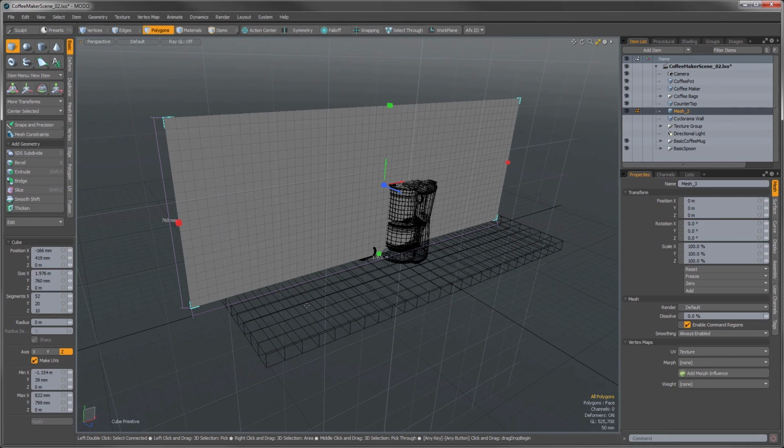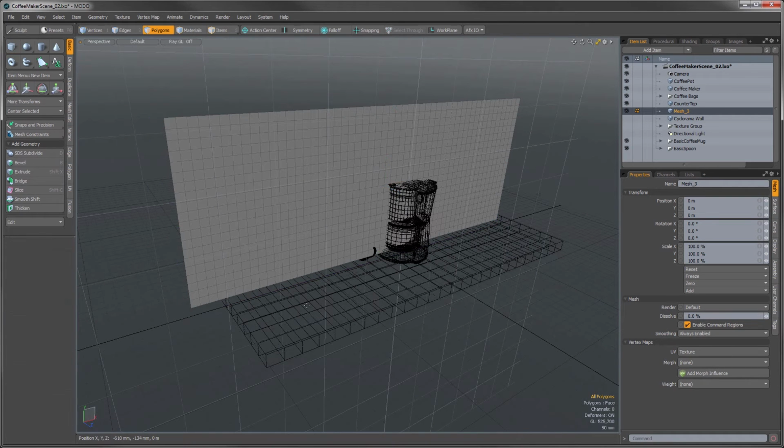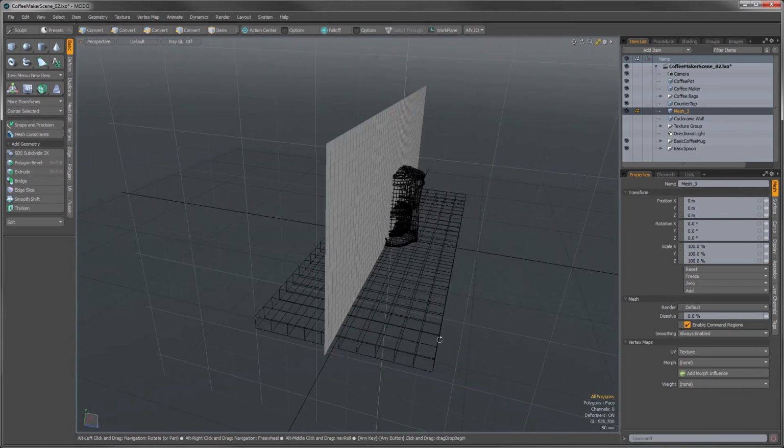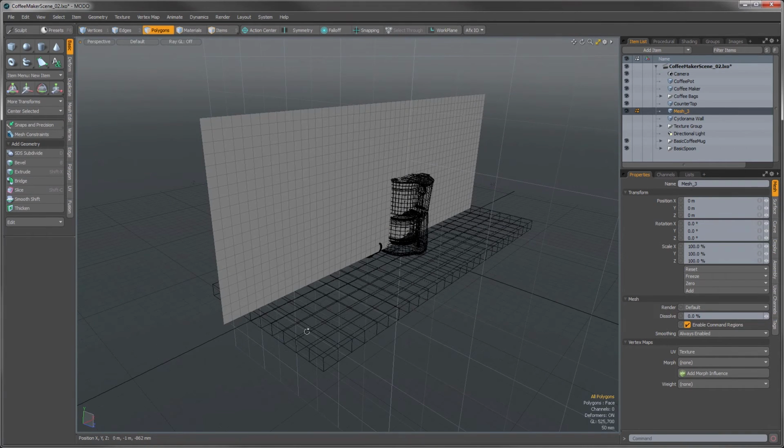Press Enter to accept the values and Q to drop the tool and make the polyplane. Now I wasn't very accurate on where I drew this plane, so I need to move it into position relative to the counter. We can do this accurately using snapping.